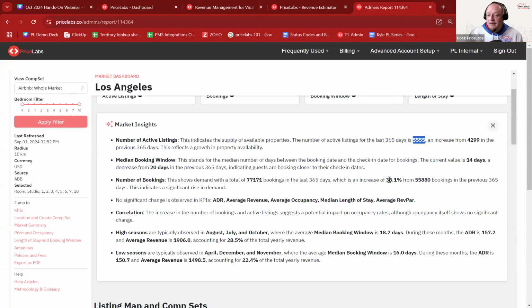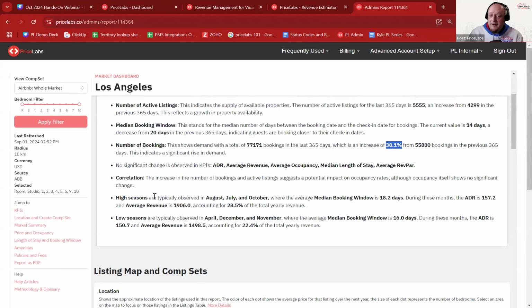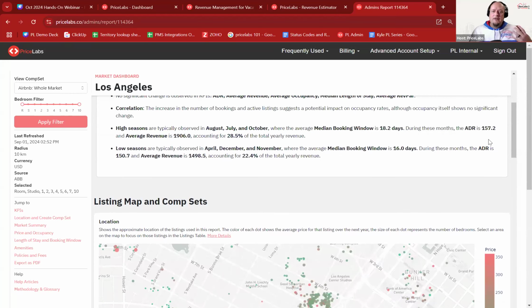Number of bookings you can see have an increase of 38% in the Los Angeles area, went from 55,000 bookings up to 77,000 bookings. No significant changes observed in the KPIs: ADR, average revenue, average occupancy, median length of stay, and average RevPAR. Got some correlation here. Talks about our high seasons being August, July, and October. The median booking window is 18 there. ADR is around 157. Then when we look at our lower seasons, the booking window is around 16 days out, and ADR is about $7 less than what we see during the high season. But we've covered the AI insights aspect of market dashboards.